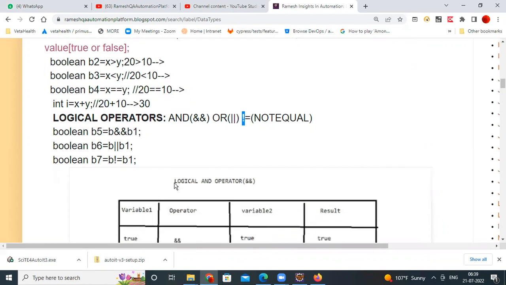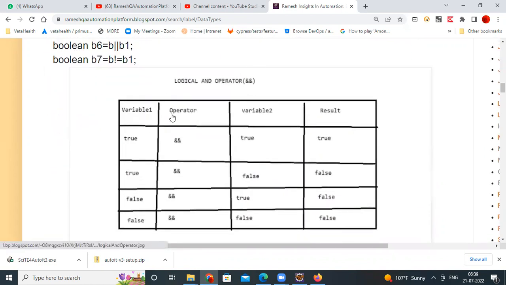First let me explain the AND operator. If you use it between two variables, what is the output you will get? See, variable 1 is true, the operator is AND, and variable 2 is true. True and true, so what is the result? You will get true. That means both are true, so the output also will be true. Next, variable 1 is true and variable 2 is false. True and false, you will get false. False and true, false. False and false, false.